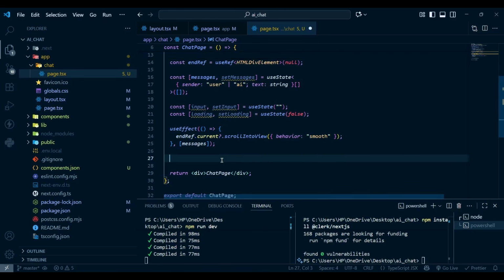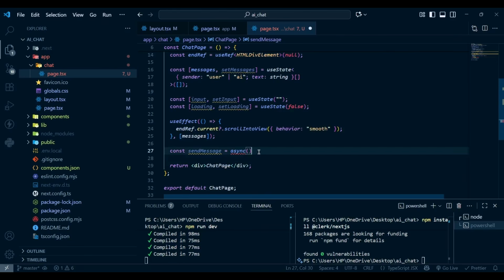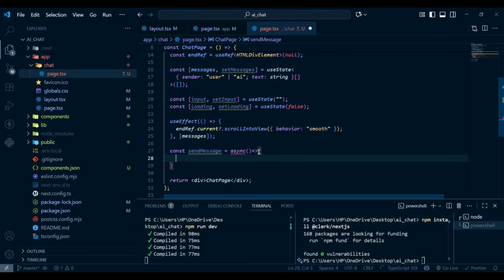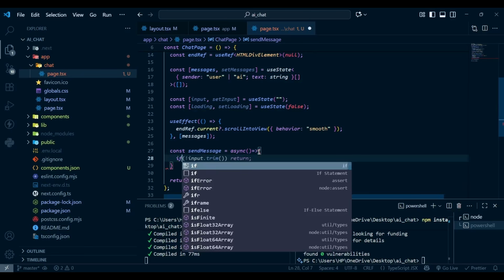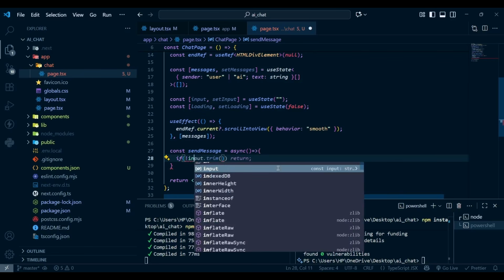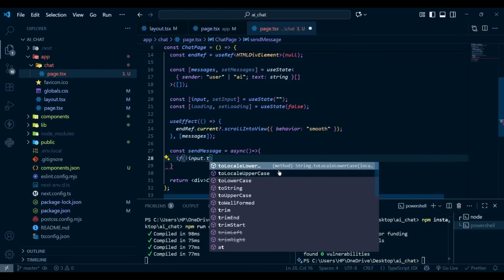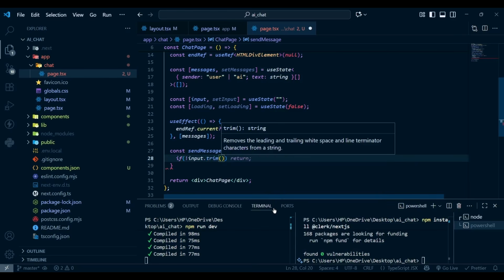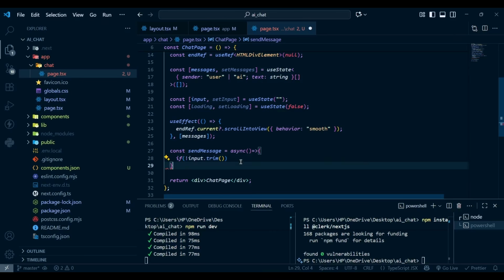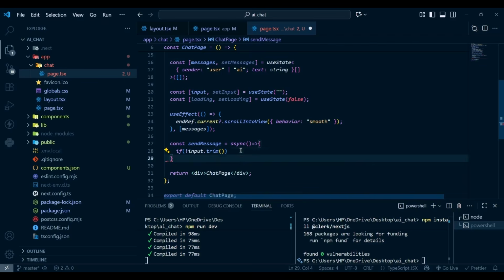Then we'll have our sendMessage function. This one will be an async function, and inside this we're going to first check if there is no input.trim, then what we're going to do is return. That's it.